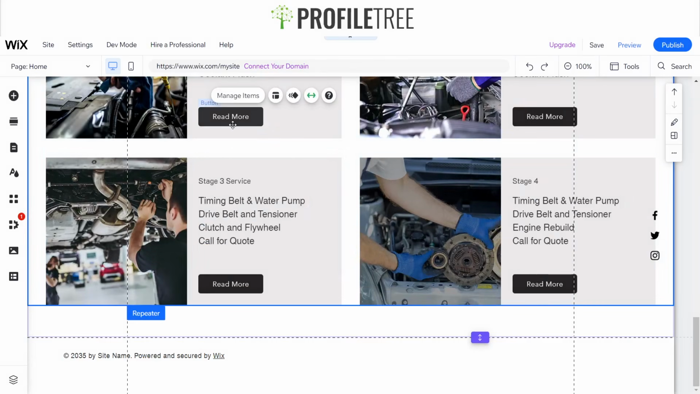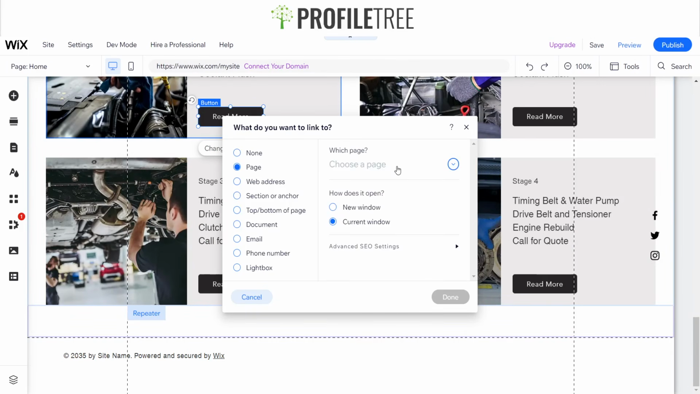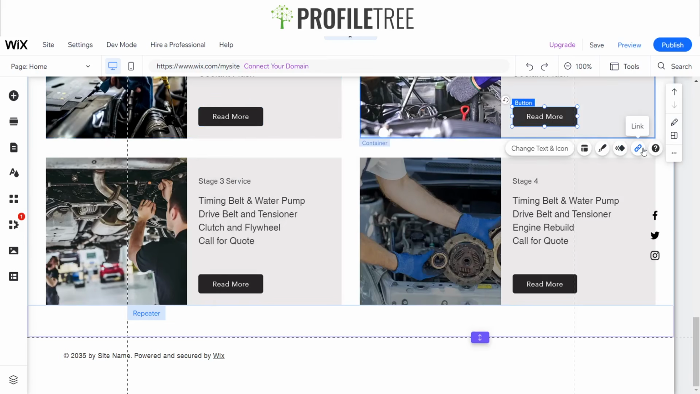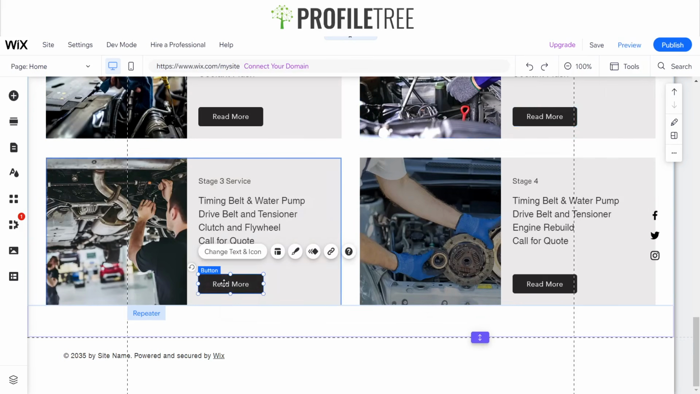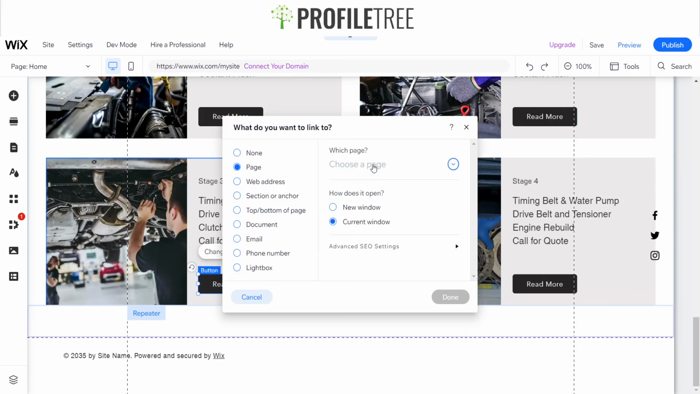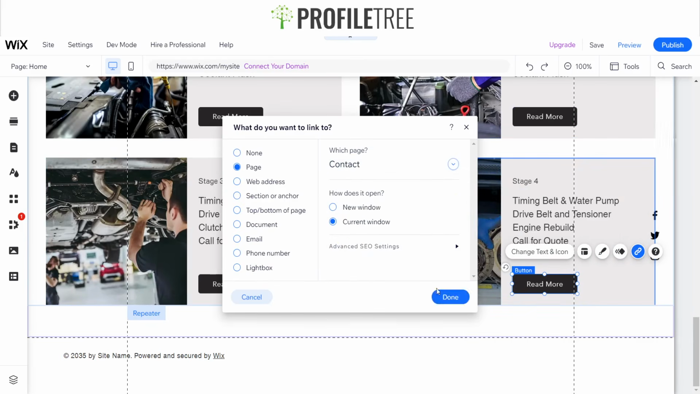And of course, if you want them to read more, you can link these. You would have to link these to a page. So just do like contact. So something like that. But of course, you would have to have individual pages for this. And I'll show you that quickly now. But I'll just get them to link to contact for the meantime.